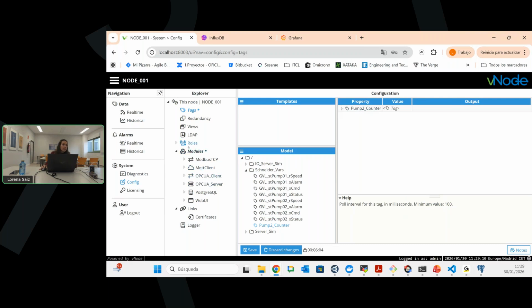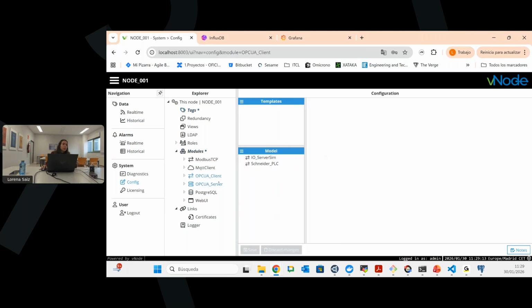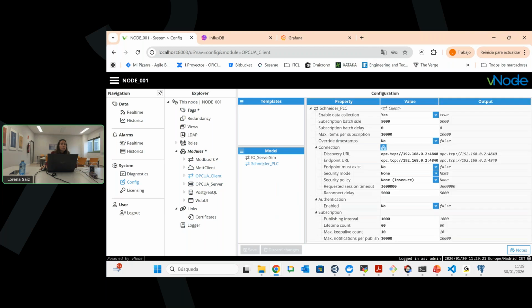The same way you will add a new module of this type, the OPC UA client, and then you need to add the client connection. In this case, the PLC, the Schneider PLC. This is the protocol for the endpoint, because it's typical. Here we are going over TCP, so for indicating that you need to configure this in the endpoint, and then it goes the IP and the port.